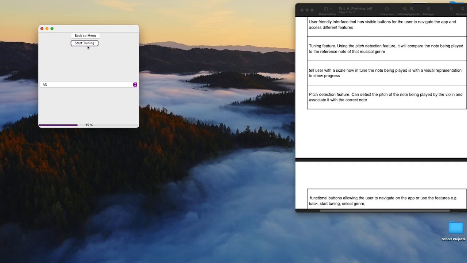Now, for troubleshooting, what if I generate a sound of 500 hertz? In this case, it gives 100%. I have not coded a way out of this, in the sense that if the note is higher than the reference frequency, it won't show a message saying your note is higher than the frequency.